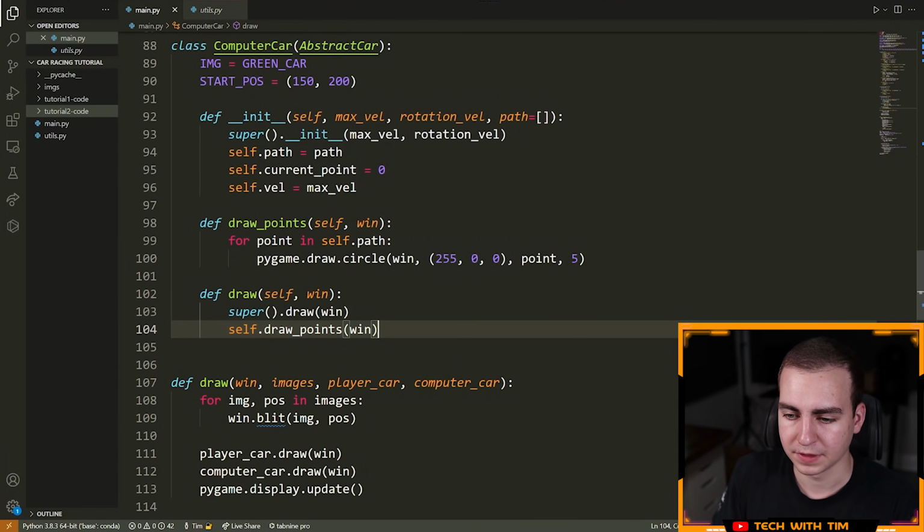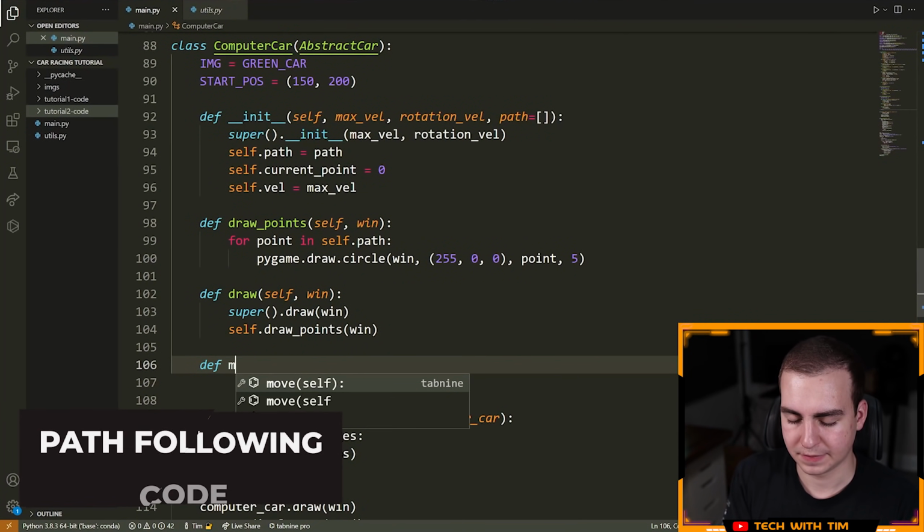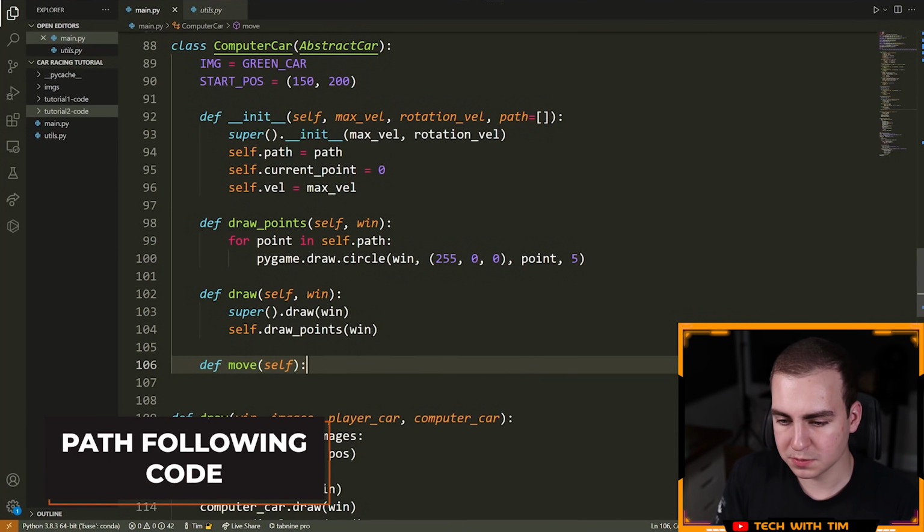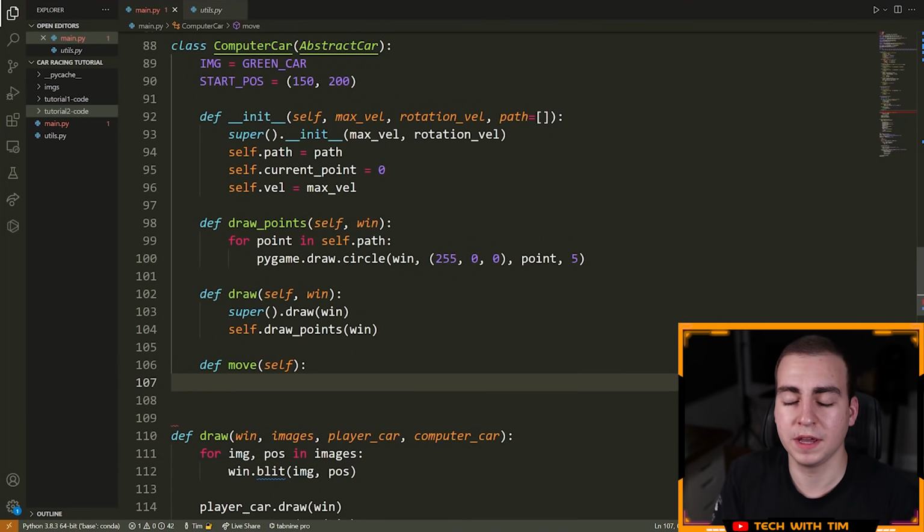I'm going to go into computer car, and I'm just going to define a move method. Now, this move method is special because when I'm moving, I need to move towards a point. So the first thing I need to do is angle the car in the correct direction. And if I am in the correct direction, then I can start moving towards that point.